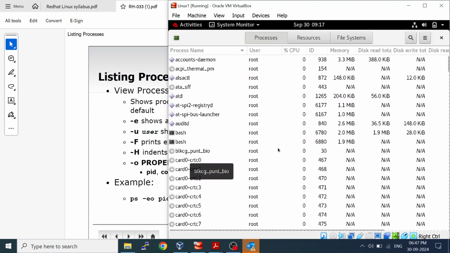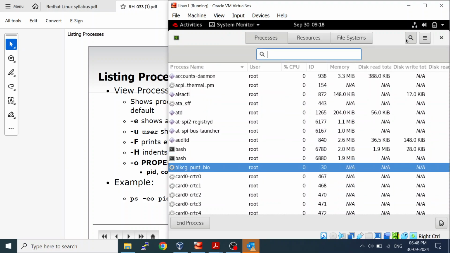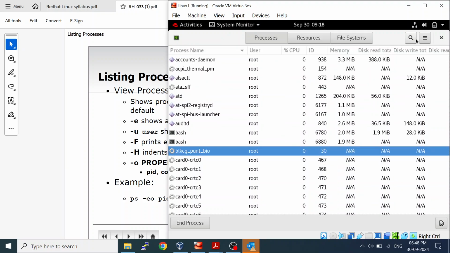Similarly, process name, who is using CPU, ID, memory and all. If you don't like a process, select it and click End Process, but don't end a process you don't know, because a lot of processes are system running processes. So this is about the processes which you can see from here. If you want to search any process, you can search by name. You see active processes, all processes, my processes, dependencies, all things you can find out.